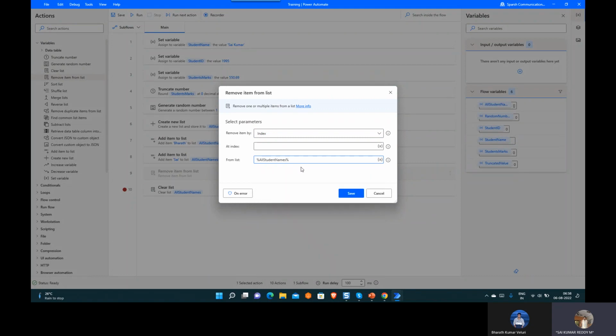Same way, this remove item from list, we can just provide the from list item, which is all student names, and the index. If you have the remove item by index, you need to provide the index. If it is a value, you need to provide the value. So let me choose the value, which is Sai.